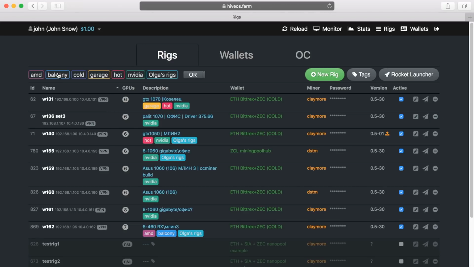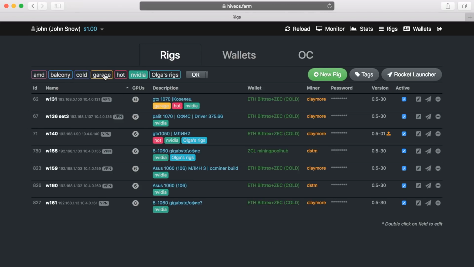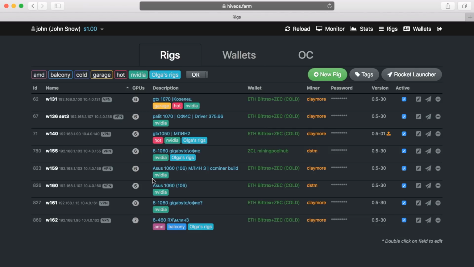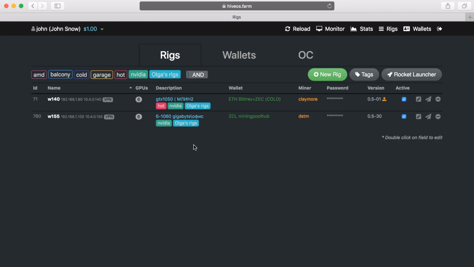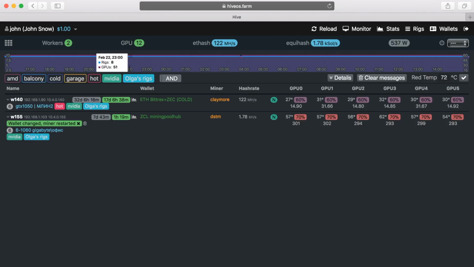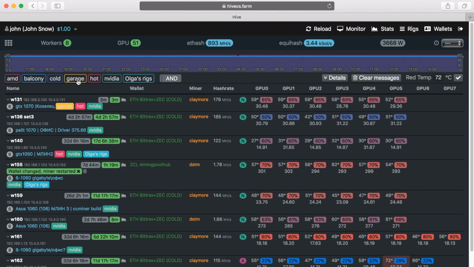Now you can filter this with this filter bar. So let's filter all NVIDIAs which are all gas. By default it's an OR switch, so it's either one tag or the second tag or all together. If you want to filter with AND, you push it, and this is an AND join, so the rig must have all the tags to match the filter. This setting is saved, and when you go to monitor, you already have this filter applied. To remove it, you just click it again.